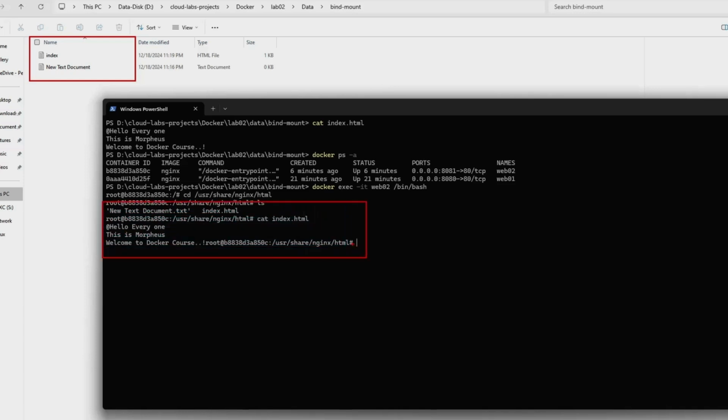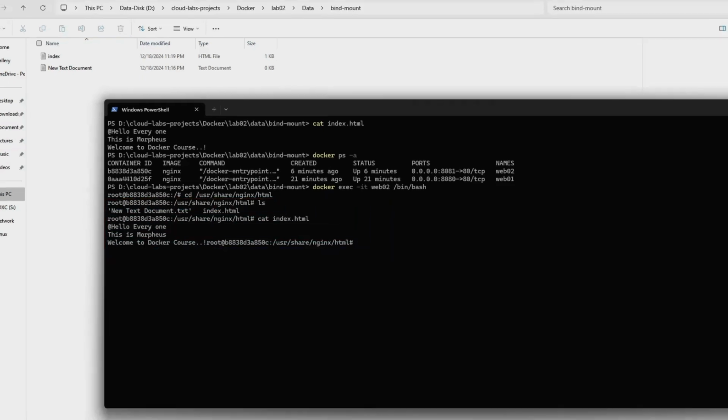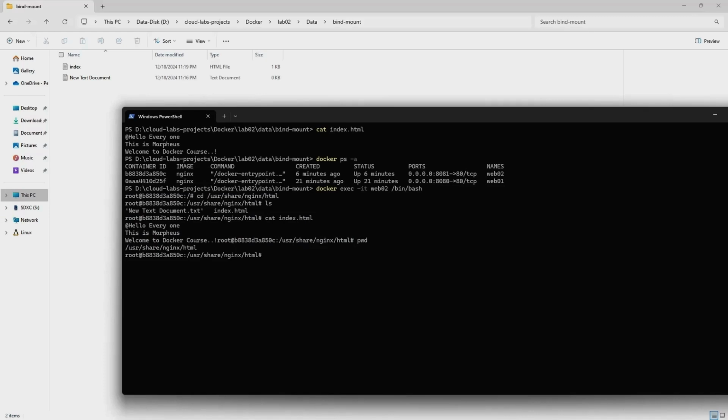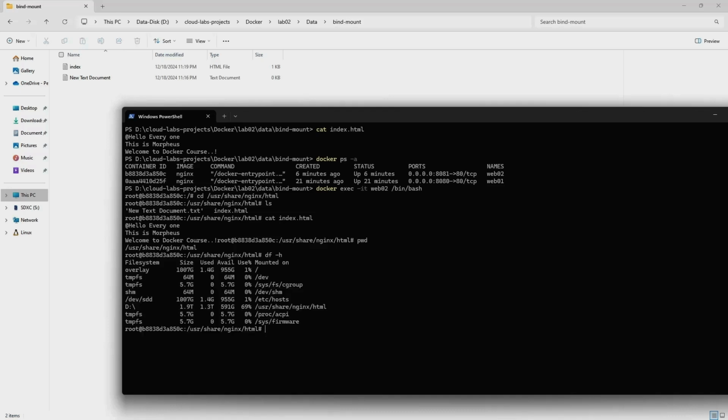So this is the container, and this is the container file system. If I go to pwd, you can see this is the container. And if I say df -h, you can see there is a file system which has been mounted with d colon. And this is the directory which we have mounted from our host file system to the container file system.